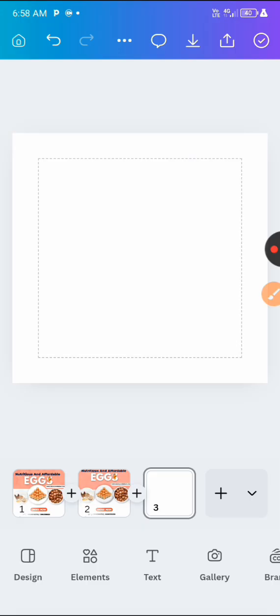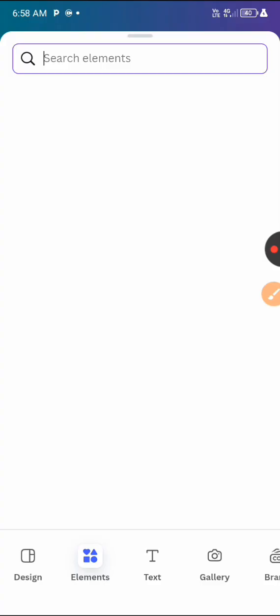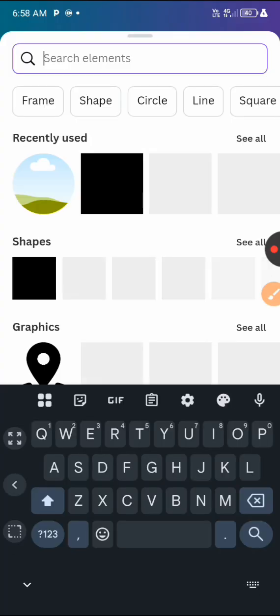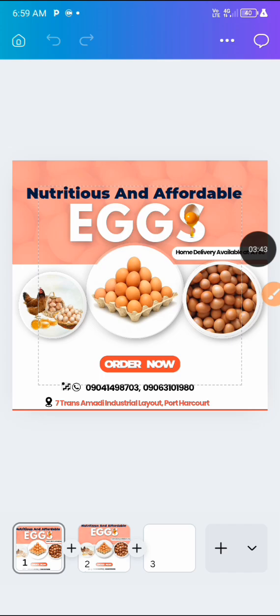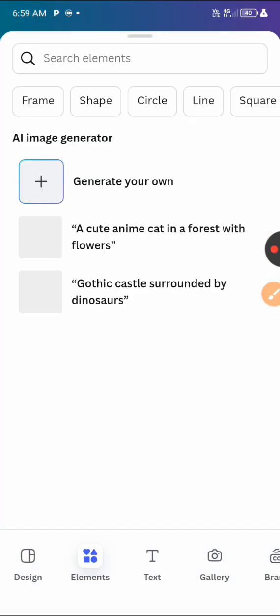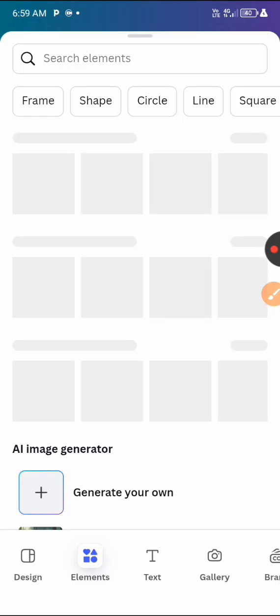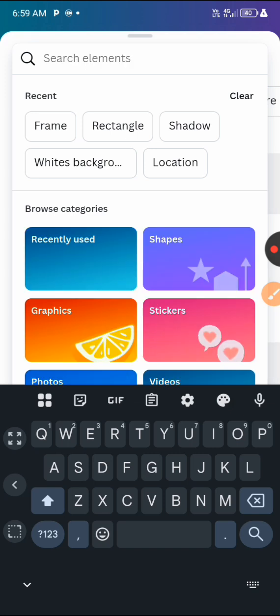So let's go to elements. That's where we can get resources. That's where we can get your material for design without going out of Canva. So first of all, once you click on the elements, okay, let me go back. Okay, so click on these elements. Once you click on it, you click on this search bar and enter whatever text you want to enter.